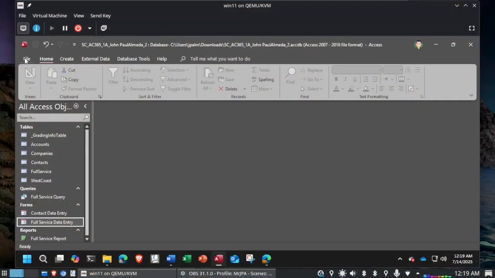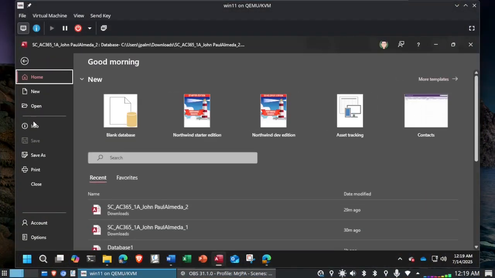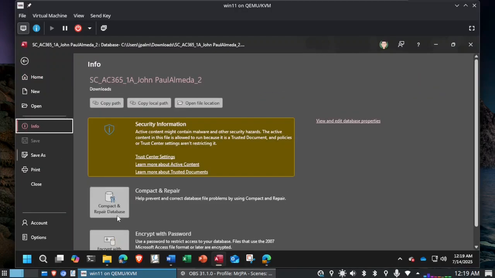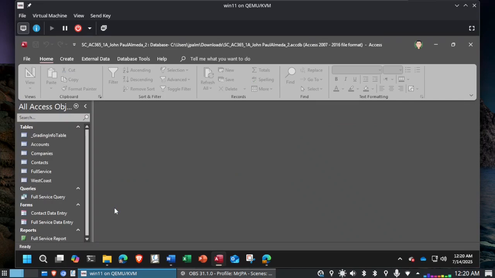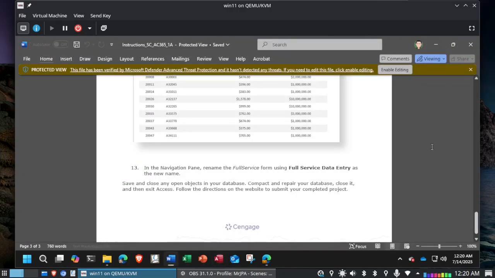If you go into the File tab and choose Info, you'll see Compact and Repair. Click on Compact and Repair. If for some reason Compact and Repair doesn't work, you can close out of Access, relaunch your database, and then go through Compact and Repair again. Now that we're done, make sure to close completely out of Access, and I can't stress this enough, close completely out of Access before uploading your project.